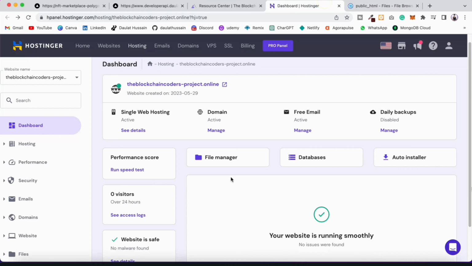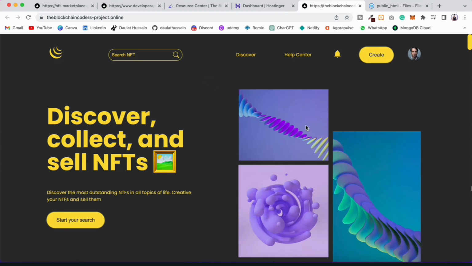So you can see things are looking good if you click on this. In my case it happened instantly, but when I did it for the very first time, it took a lot of time, and right now it's happened very quickly. So you can see we have this application. Our application is deployed to the blockchain coder-project.online. This is the domain on which we have deployed, and everything's working fine.